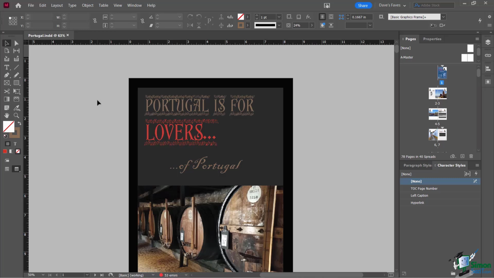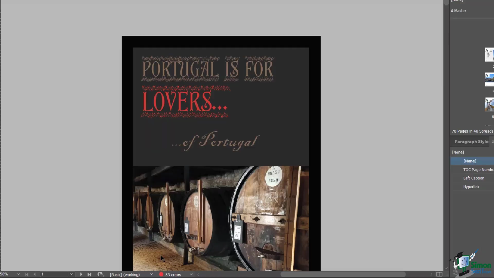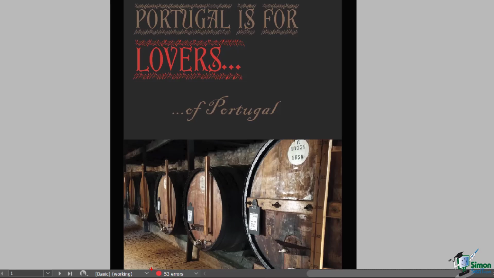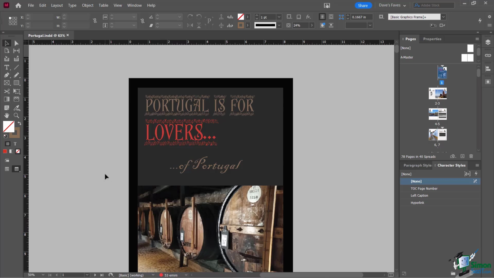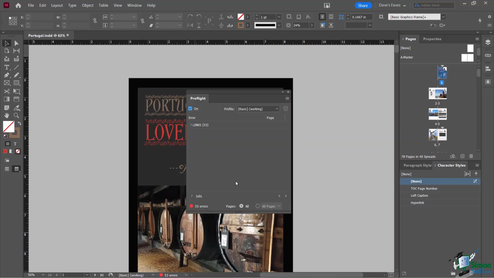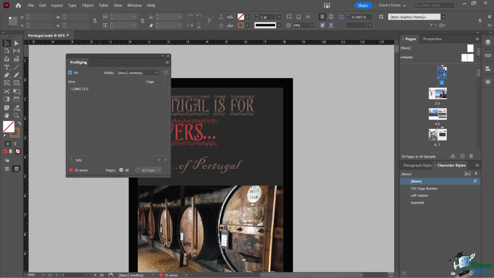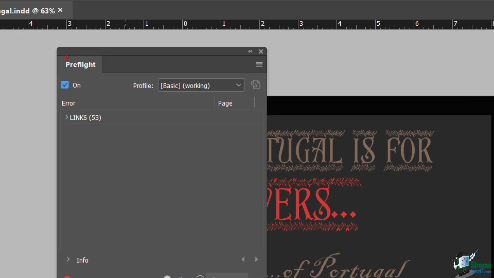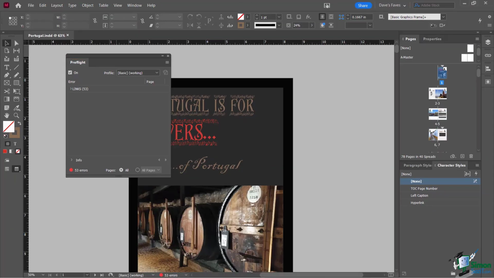Now, let's talk about another important element here. You'll see here down below, it says that I have 53 errors. This is what's known as my preflight. If I were to double click on this right now, you're going to see that a new panel appears called my preflight panel. What does that mean? Preflight implies, are you ready to send this out to a printer? If you have errors, you need to be aware of those errors so when you send it out to the printer, there are no surprises.